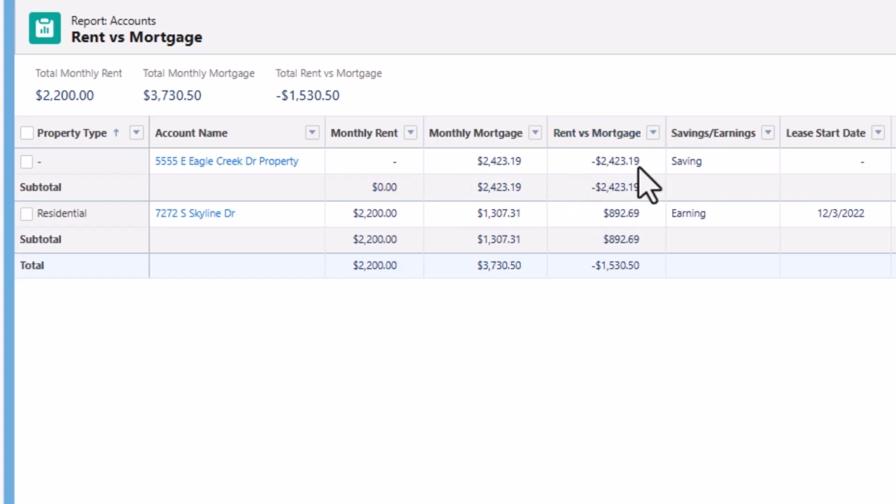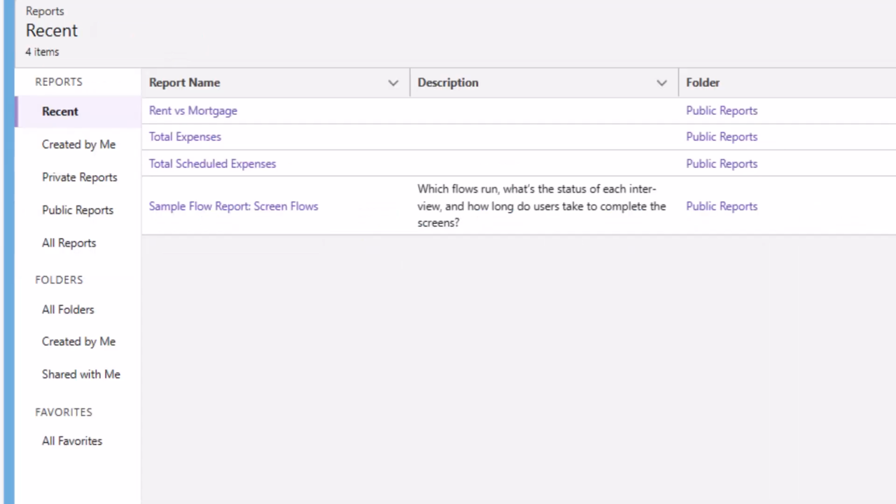As you can see, I'm not getting any rental income from this property, so it's just showing the monthly mortgage that I'm paying. But as you can see down here, the 7272 South Skyline Drive property, my monthly rent I'm getting is $2,200 a month. In comparison to my monthly mortgage of $1,307.31, I'm actually earning $892.69. So this gives me a quick glance of exactly what's going on with these specific properties, what I'm earning, what I'm paying, and all the specific details that I need.